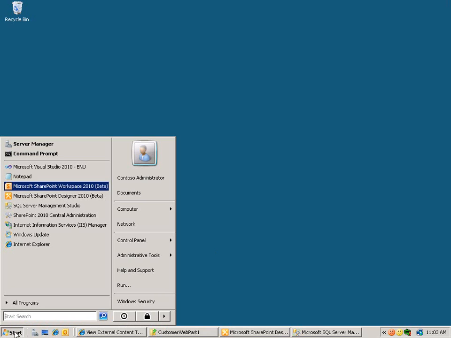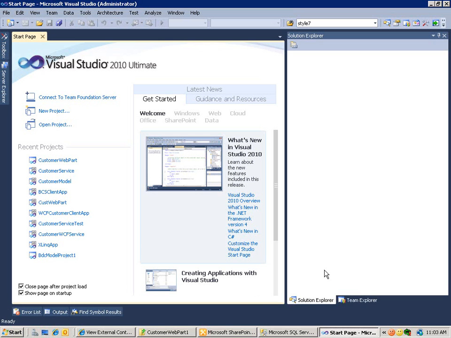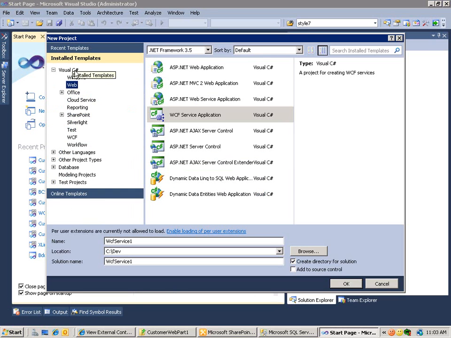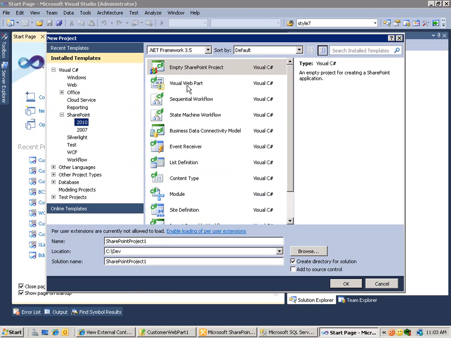Okay, so I'm going to start up Visual Studio 2010 running as an administrator. Then on the start page, choose to create a new project. In the installed templates, I'm going to select Visual C# SharePoint 2010. I'm going to choose the visual web part template, and I'm going to name the project and solution customer web part. Say OK.